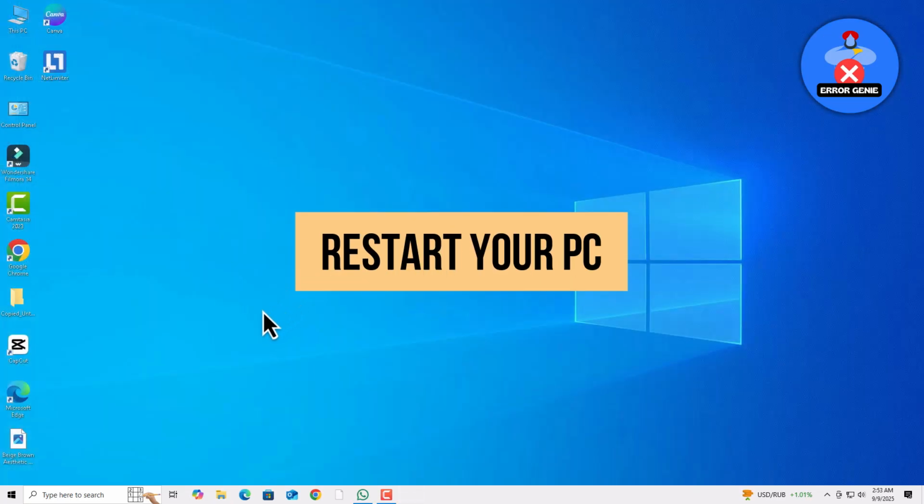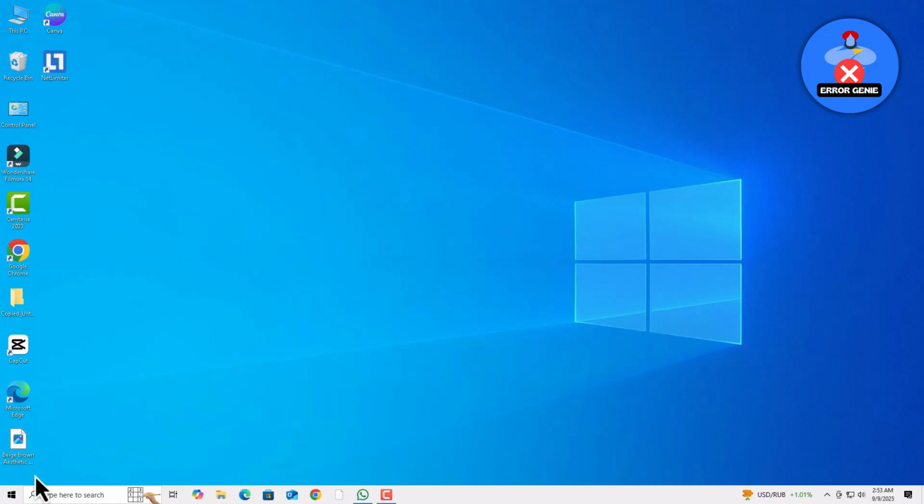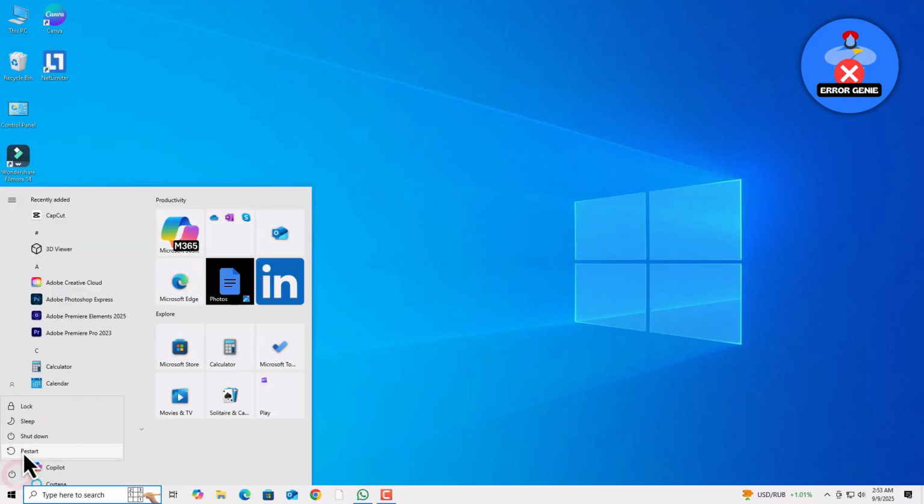Step 7. Restart your PC. After applying these changes, restart your computer. You should notice better speed and less lag. And that's it. These steps should help fix Windows 10 lagging or running slow.